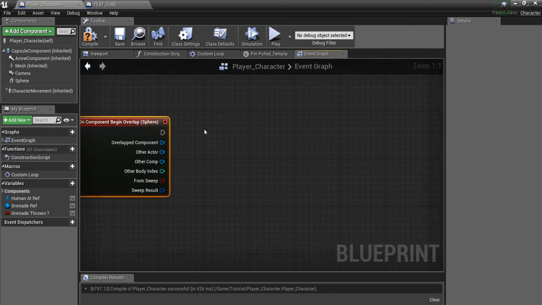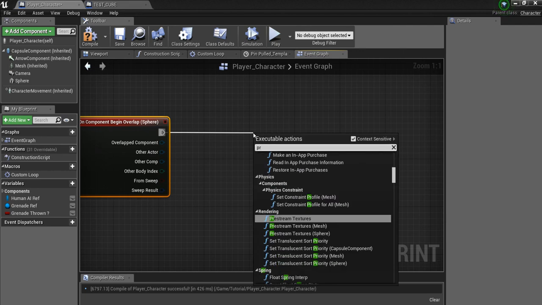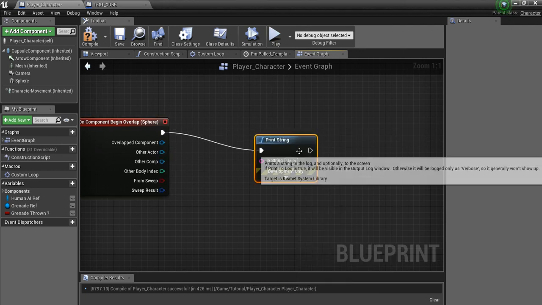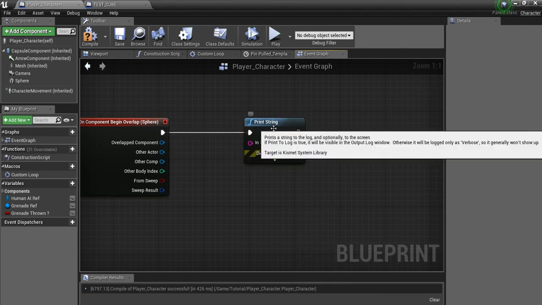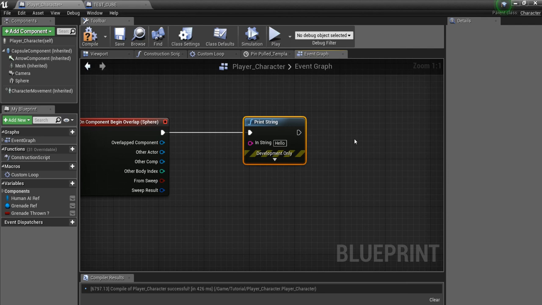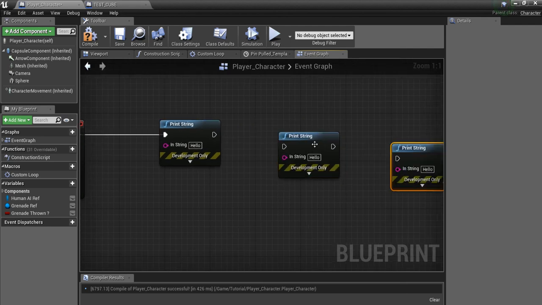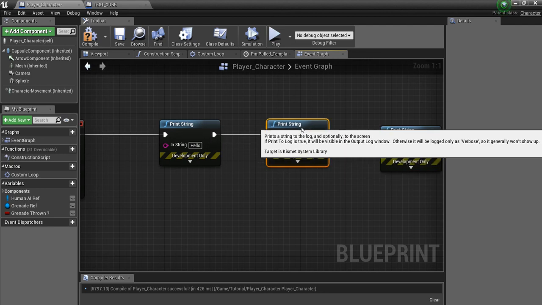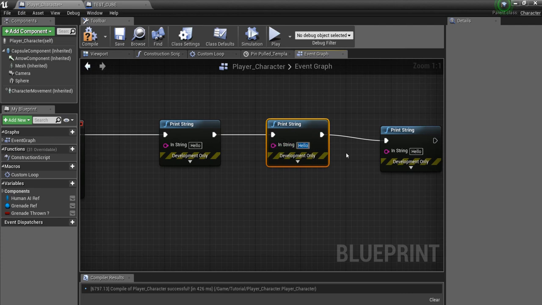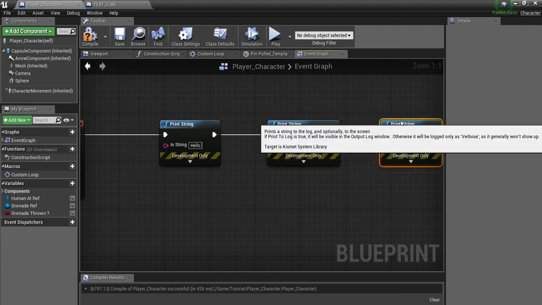Now, what I want you guys to do is, off of this, drag and say print. So we're going to have one Print String. Now, you can click on this, Control C, Control V, and Control V. Now, we're going to hook all three of these up together, like so. And this middle one, I'm going to say "overlaps." And I'll tell you why in a minute.